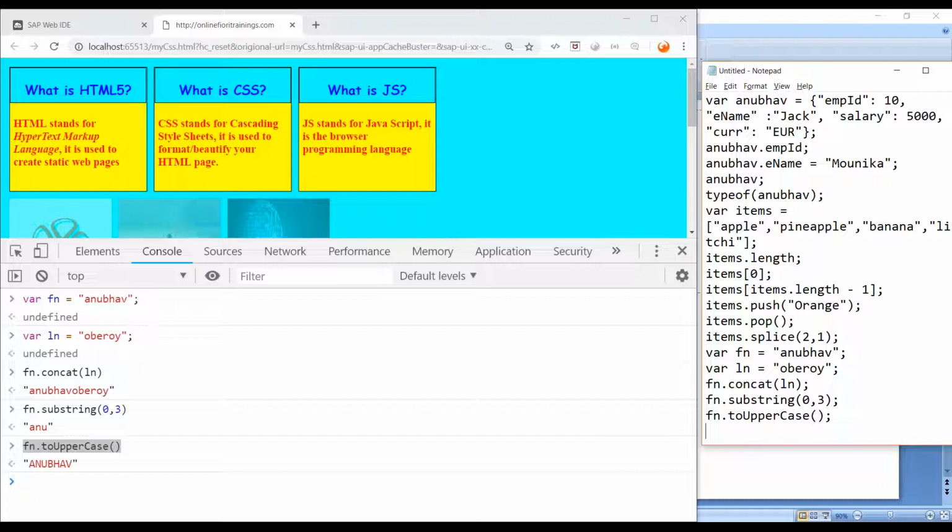How will you program your mind? Practice is the only key to program your mind to program JavaScript. Okay, program your mind to program JavaScript. What did I say? Program your mind to program JavaScript, guys.